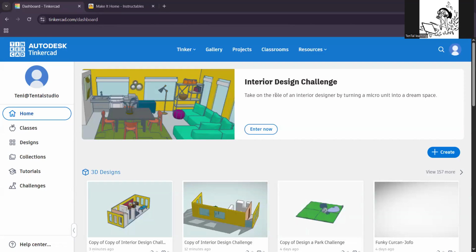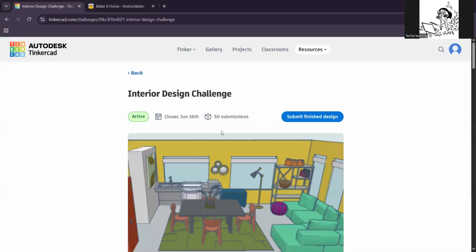Hi everyone. Today I'm going to explore this website a little bit, Autodesk Tinkercad. Let's see what we can see here. Sometimes the website has some challenges. We can look into this one. We can say enter now and let's see what it is.